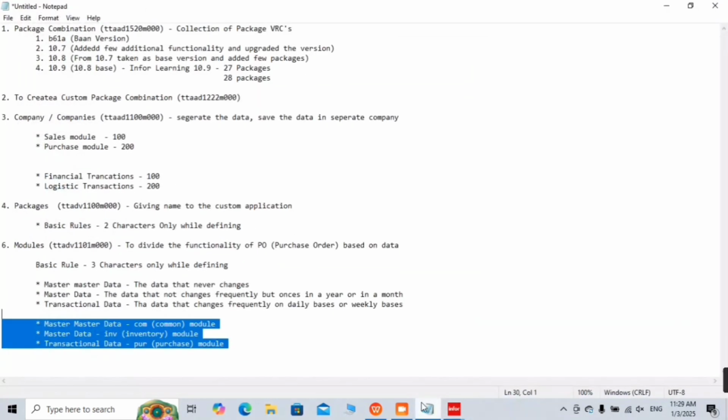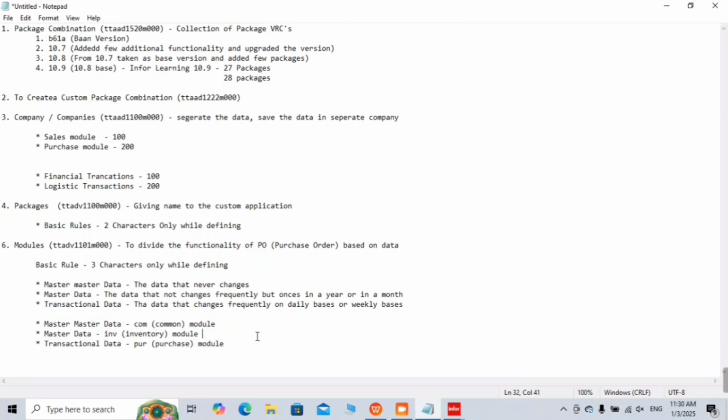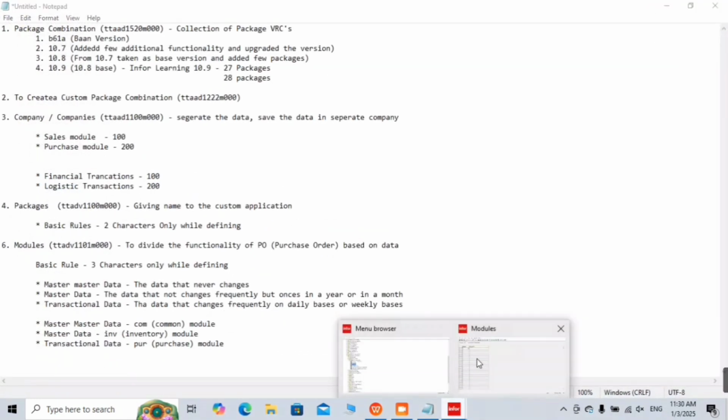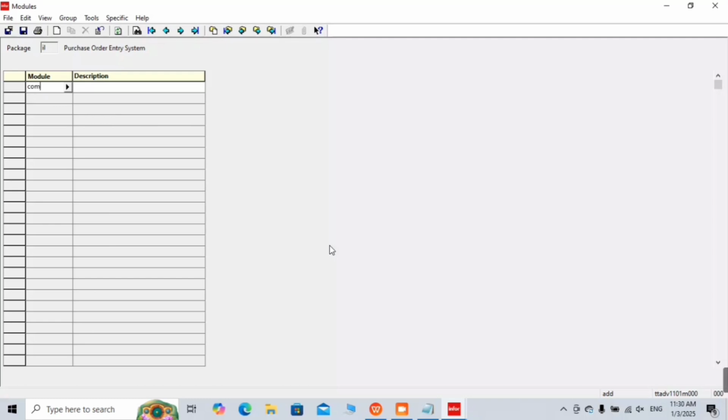What we thought is that we want to create three modules, common, inventory and purchase, based on master data and transactional data. So based on this I'm going to create three modules. And as I told you, the basic principal rule while creating the modules is that we need to define only three characters. This is the basic principal rule.